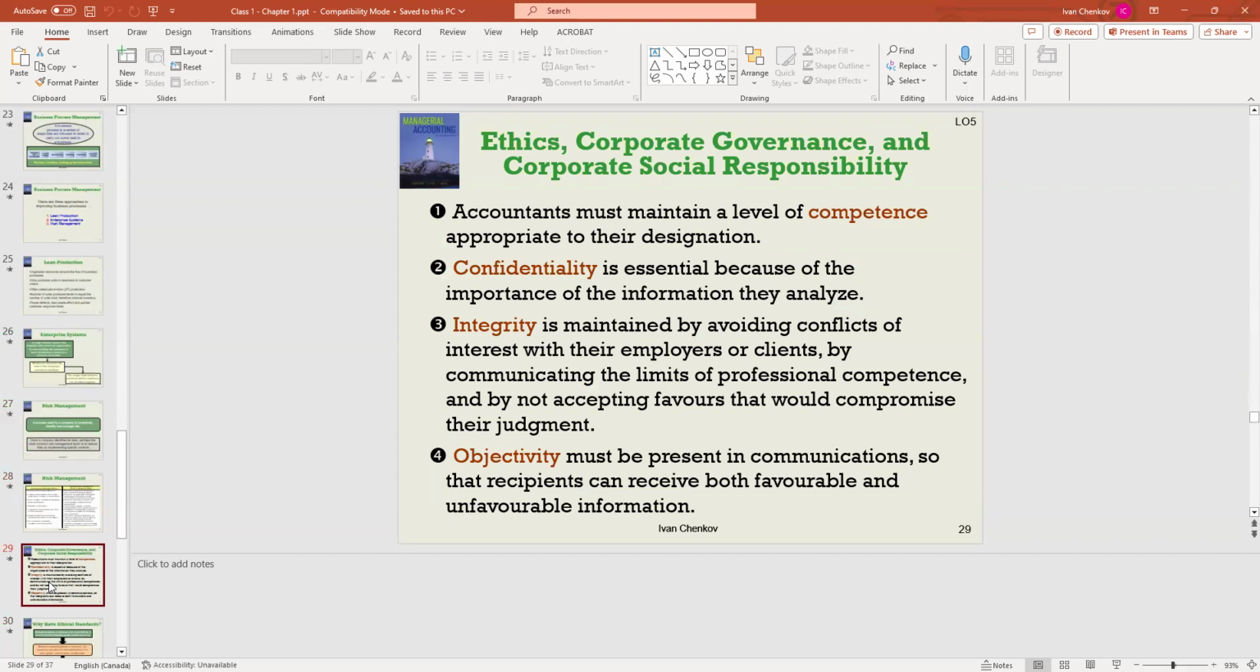What I'm going to spend time on is something very interesting. What kind of qualities does a professional have to possess in order to call himself a professional? Not only accountants, but every person who pretends to be a professional has to maintain certain values. The first one is competence. A level of competence which is appropriate for the profession that the professional belongs to.